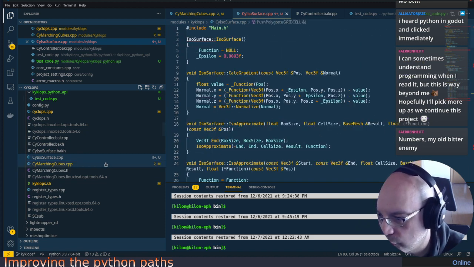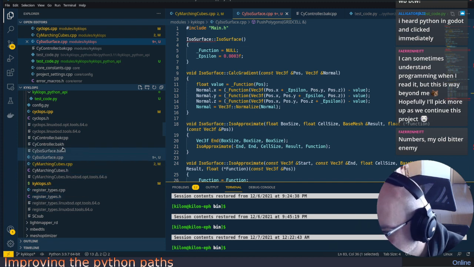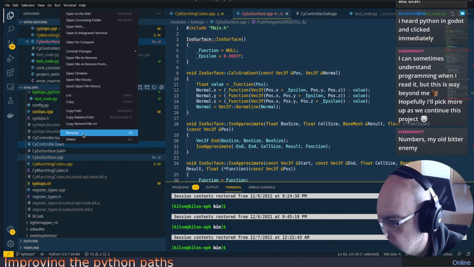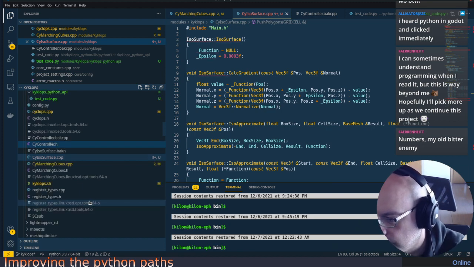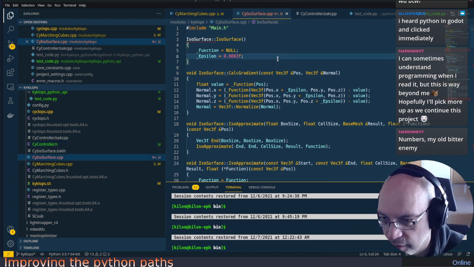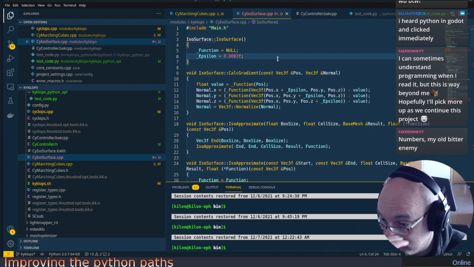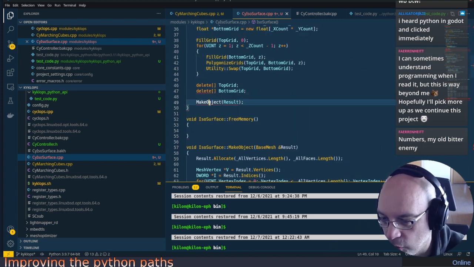ISO surface. So it's gonna need also the header file. The header file is where? Is this one. So you're gonna need the header file as well, which has all the definitions. Okay, so that should fix that. Right, so it still complains that it cannot find the ISO surface class. But that's not the problem. Let's see what else. It cannot find the make object here.